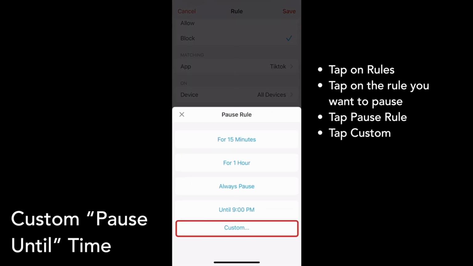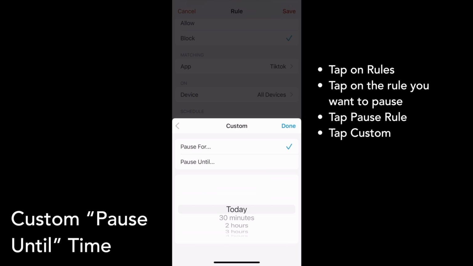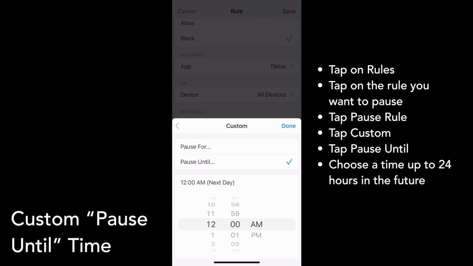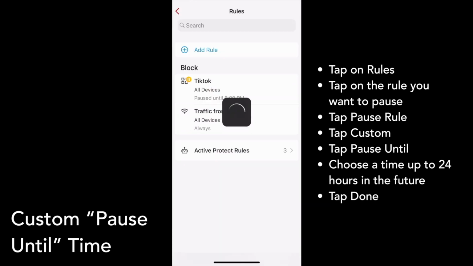Tap Custom. You'll see two different options, Pause For and Pause Until. Pause For is our existing custom pause time option. Tap Pause Until to set a custom time to pause the rule until. For example, I can pause this rule until 5 p.m. today. You can choose a time up to 24 hours in the future. When you're done setting your time, just tap Done. You'll see that the rule is now paused until the time you set.